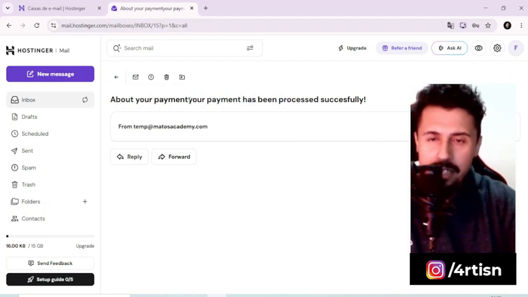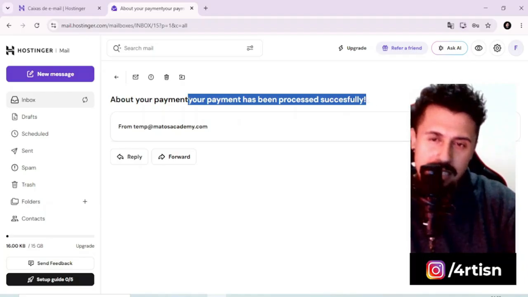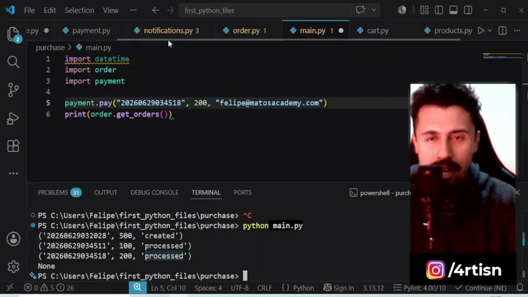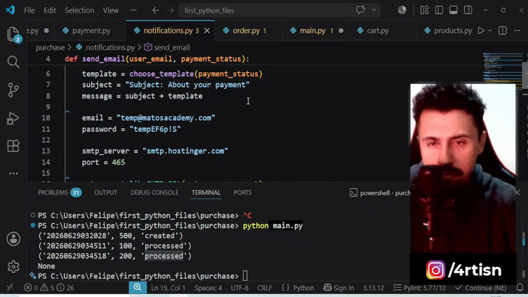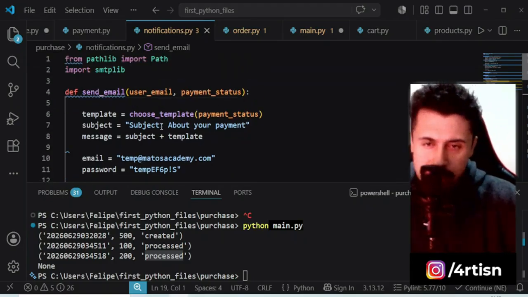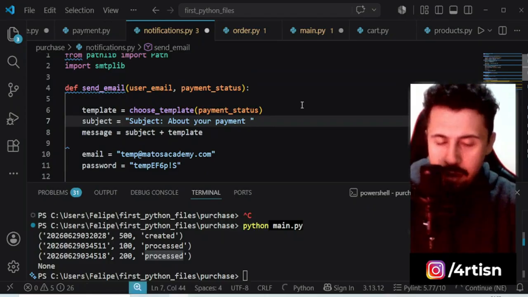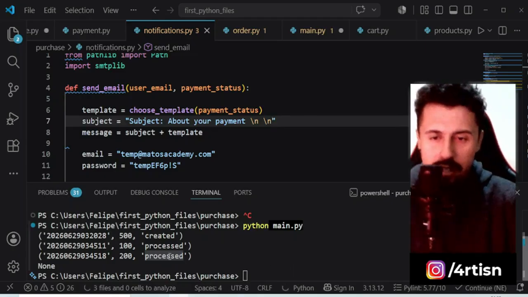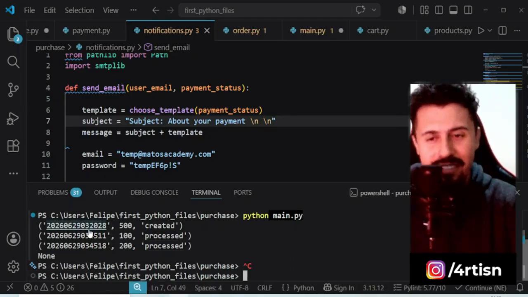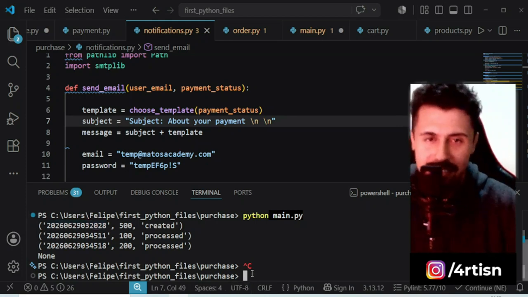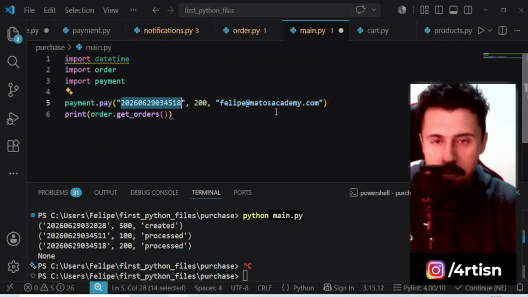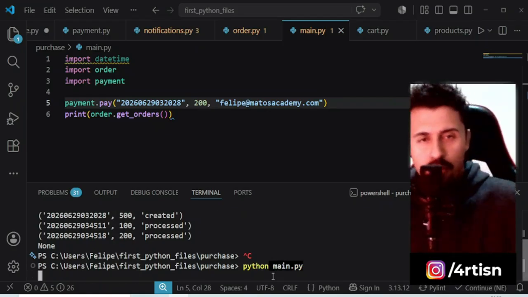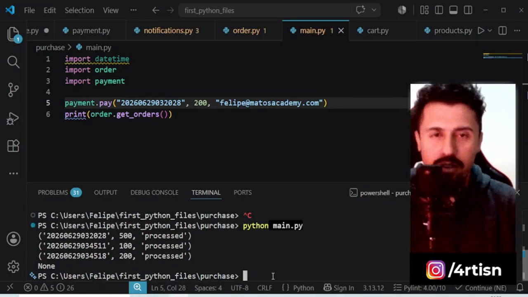You can see that we have a bug here because the content of the template is in the subject, but this happens because when we concatenate, let me see here, the subject must end with \n\n. Now this is gonna work. Let's pay this only one left order that was not paid yet. Let's pay it now and see if the email reaches our inbox with the correct format.